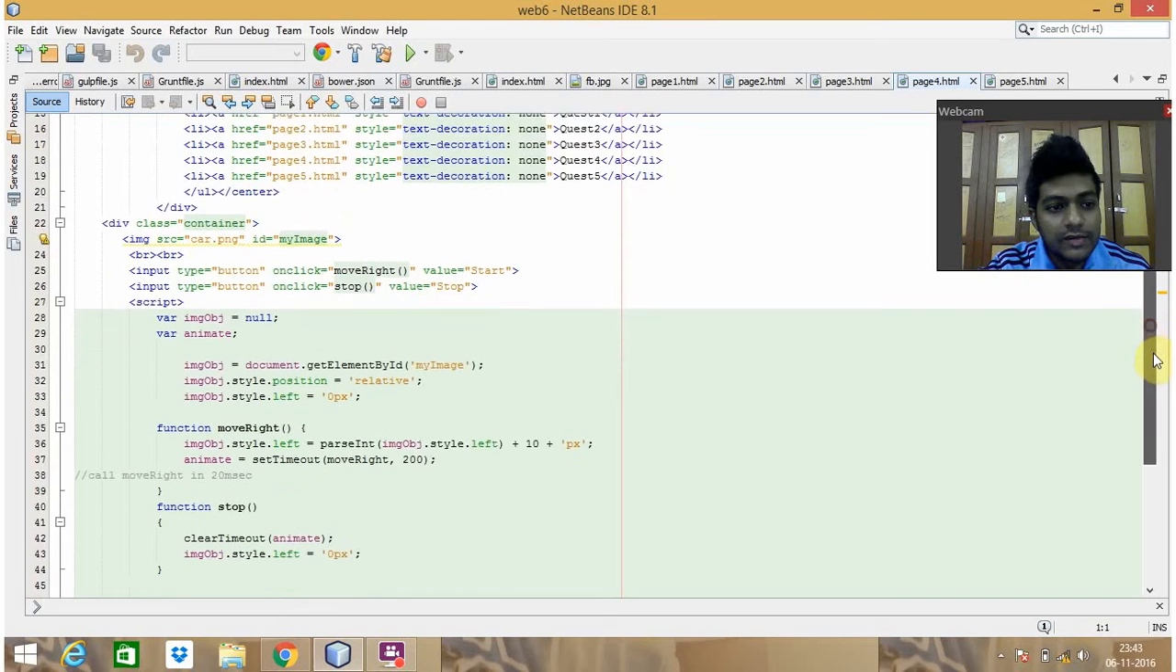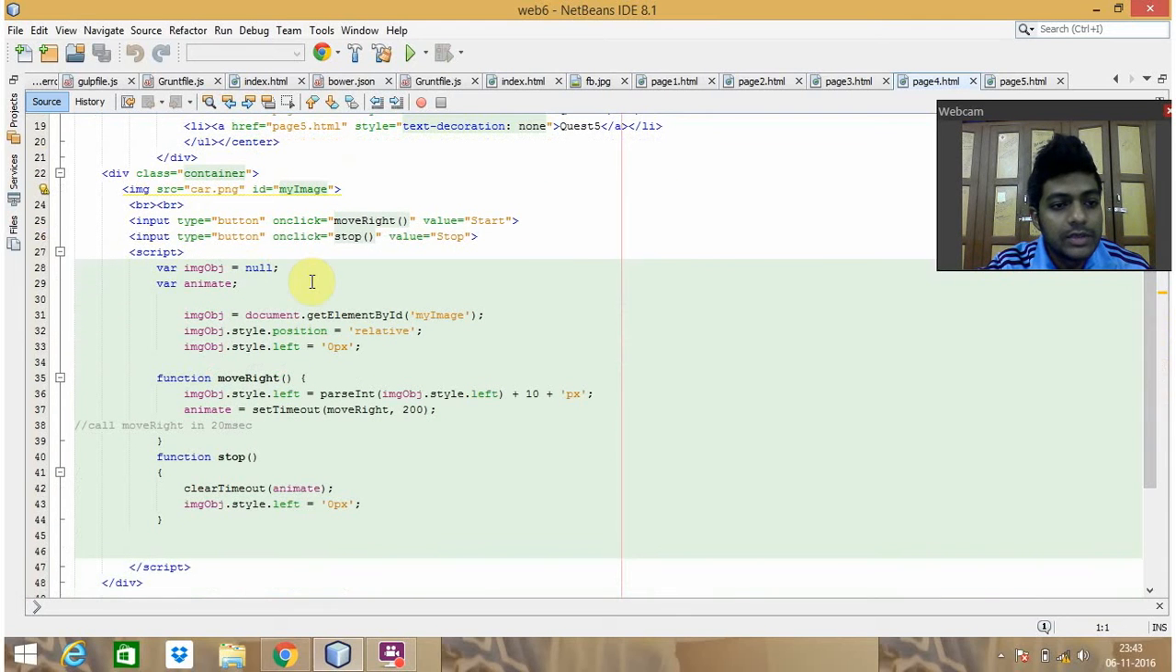Okay, in the script tag I've given the program variable imgObj equal to null, variable animate, and imgObj is equal to document.getElementById("myImage"), and .style.position I've given as relative, and style.left is equal to 0 pixel, so it'll start from the left.